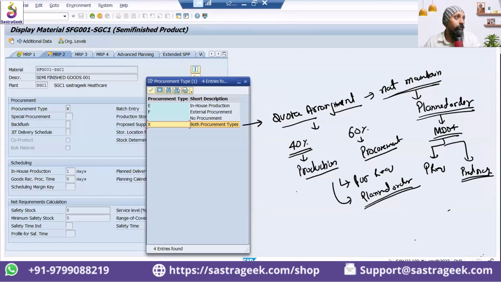Let me check if there is any other question. Okay, I have answered. Tasir has a question, sir. Kindly give any business example for special procurement.